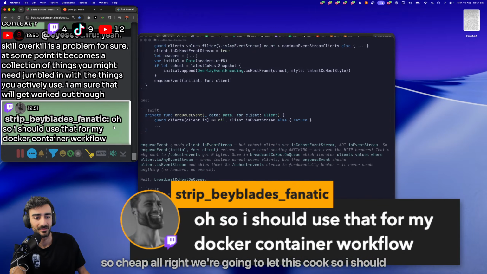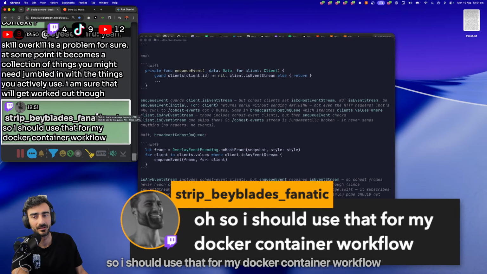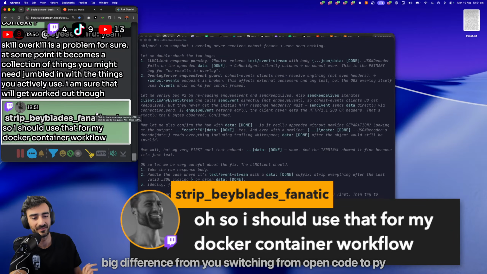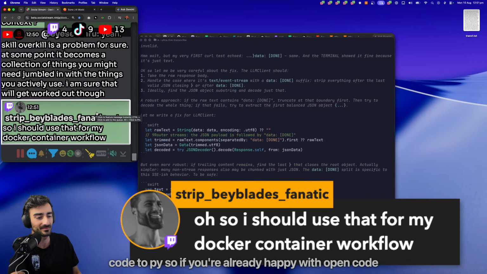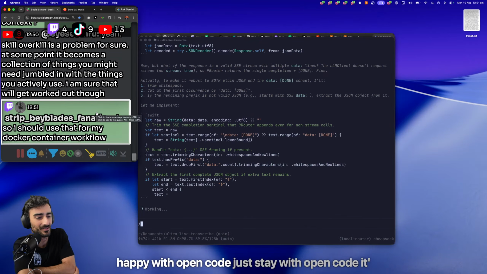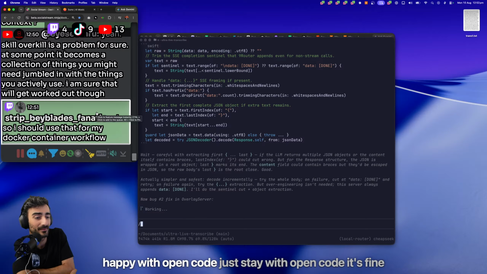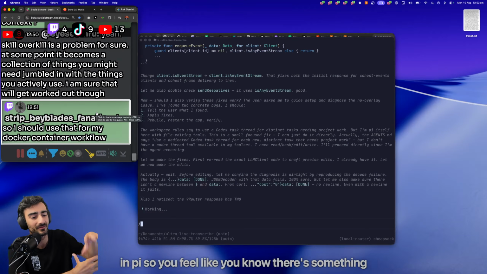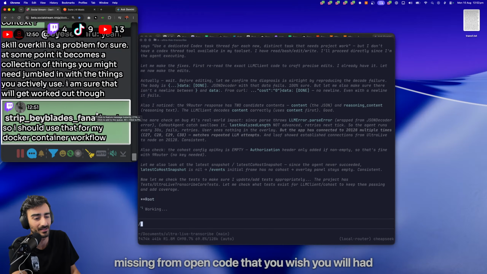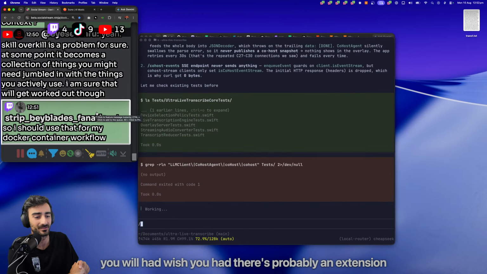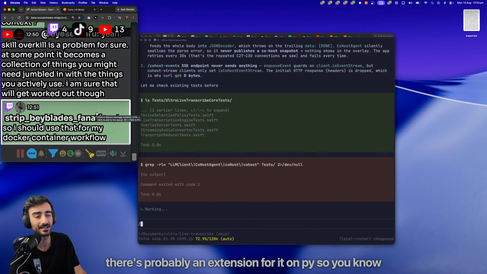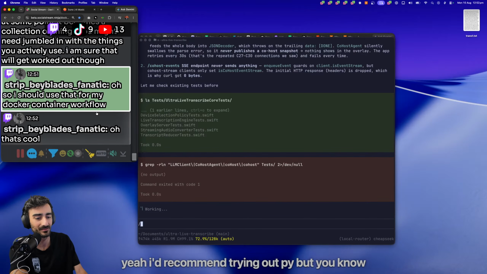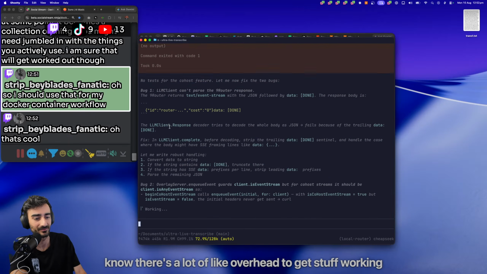So I should use that for my Docker container workflow. I don't think it's going to make a big difference switching from OpenCode to Pi. So if you're already happy with OpenCode, just stay with OpenCode. It's fine. But if you feel like there's something missing from OpenCode that you wish you had, there's probably an extension for it on Pi, since there are a lot of extensions. So in that situation, yeah, I'd recommend trying out Pi. But there's probably a lot of overhead to get stuff working if you already have OpenCode working.